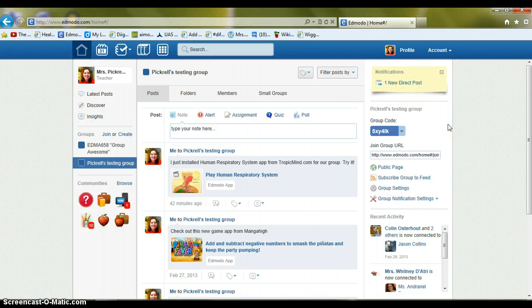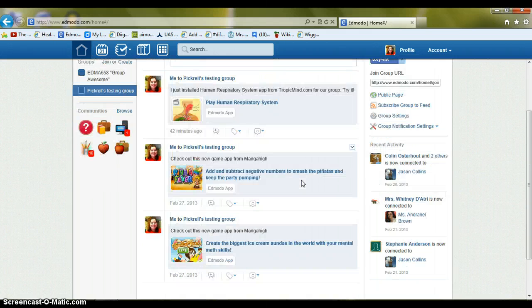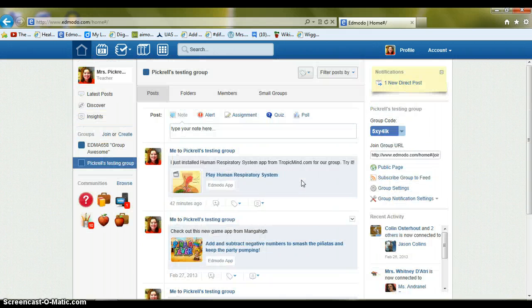It's a very great tool. Parents can be part of it. There's a parent code so that parents can monitor what their student is doing. And there's just a lot of great options, polls, quizzes, assignments, all that. What I'm going to show you today is putting an app in the group. As you see, I've been playing around a bit. I've already added a couple of apps in here. So let's add another one.